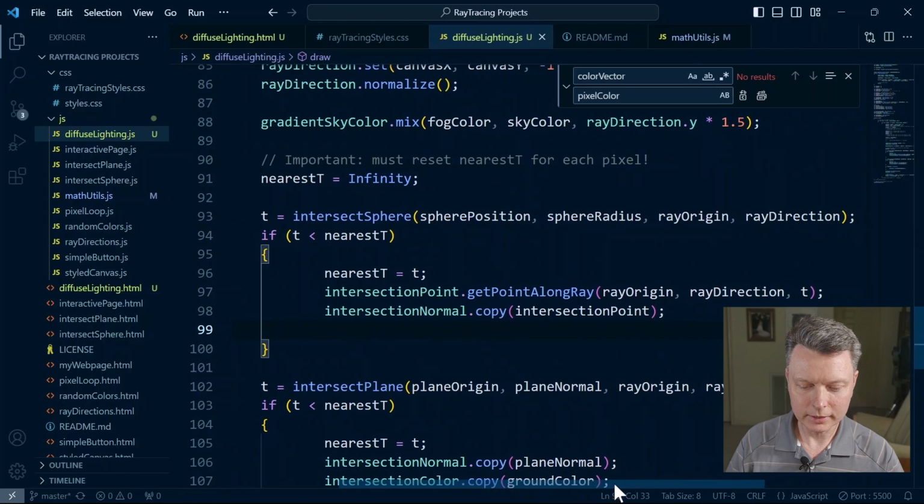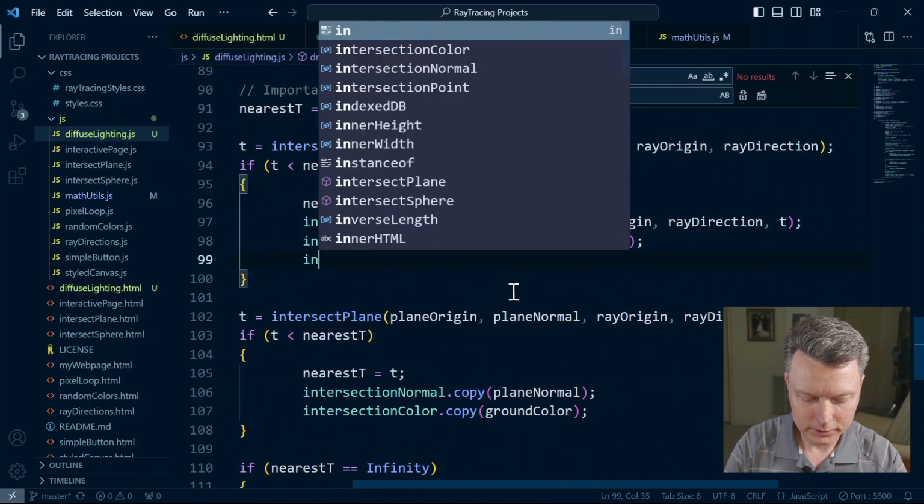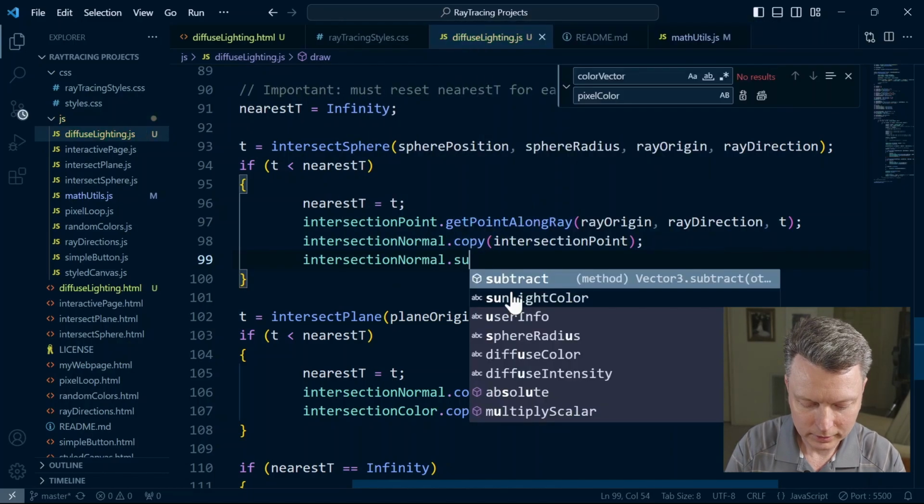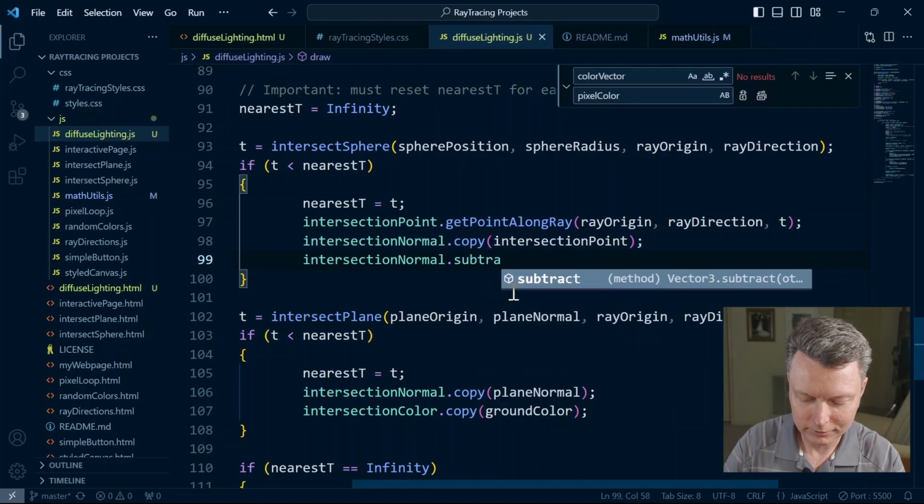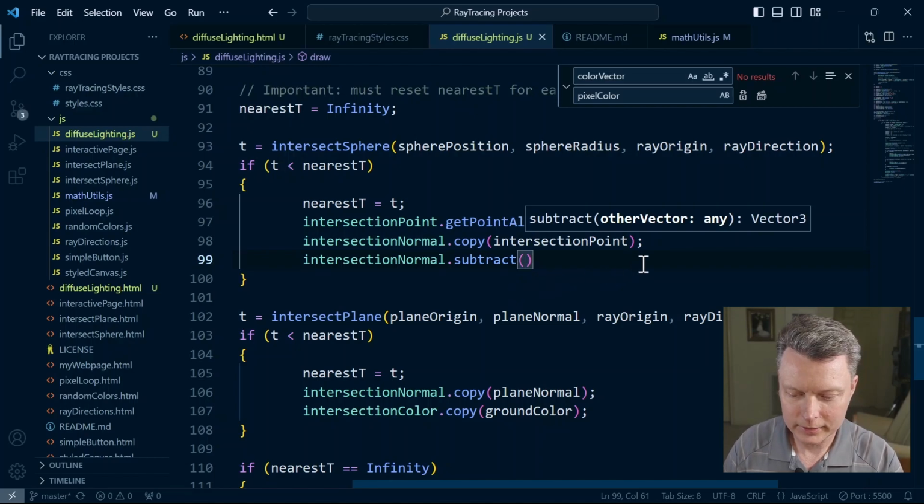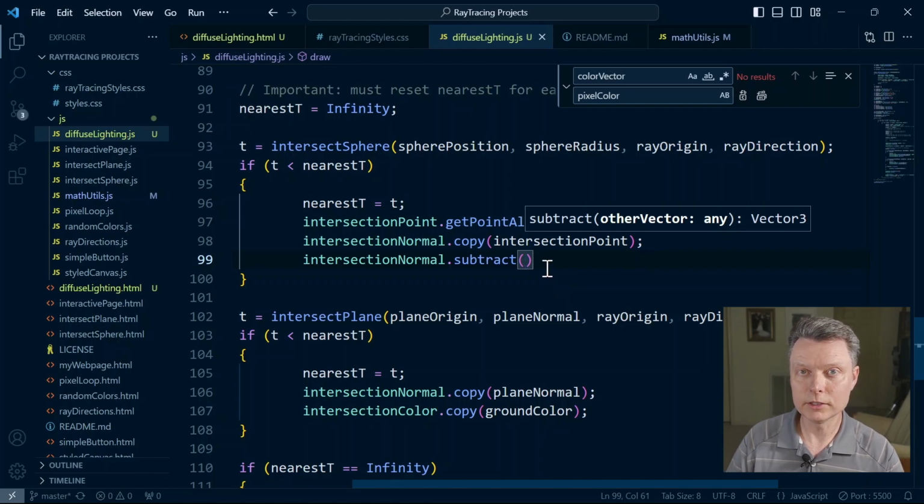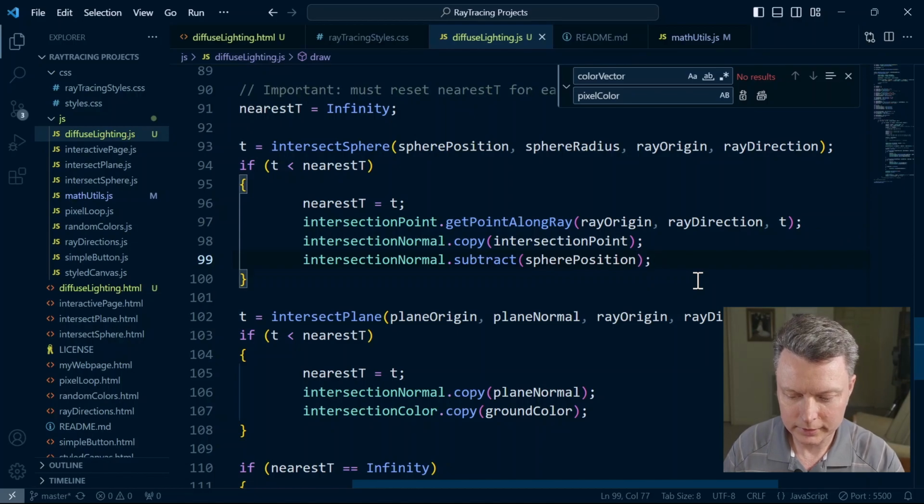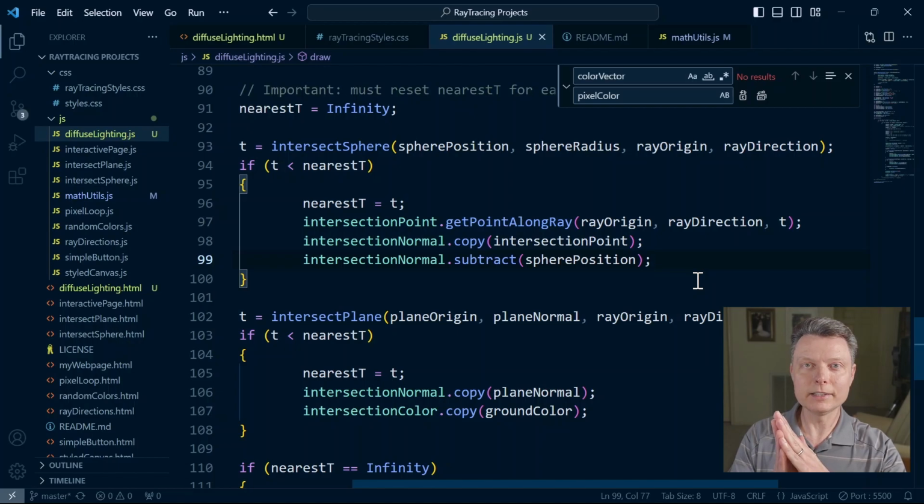Let's go back down here and type intersection normal dot subtract. And we have that handy routine already written in our Vector3 libraries. So subtract, and then that's a function, so it needs parentheses, open parenthesis. And then it reminds us it takes another vector, and we're just going to subtract off the sphere position, which is the sphere center. So sphere position, semicolon at the end. And at this point, we have a normal vector that's pointing in exactly the right direction.